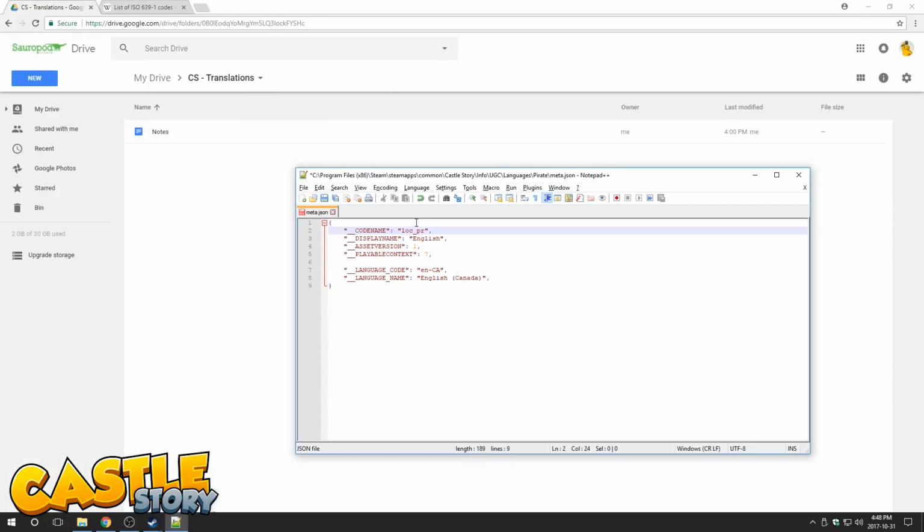So, LOC_PR in the codename variable, be sure to leave the quotation marks there. Don't remove the quotation marks or the commas, or that will break the file. The display name is going to be the name that is shown in the game. So in this case, I'm going to put Pirate. Asset version and playable context should be left as they are.